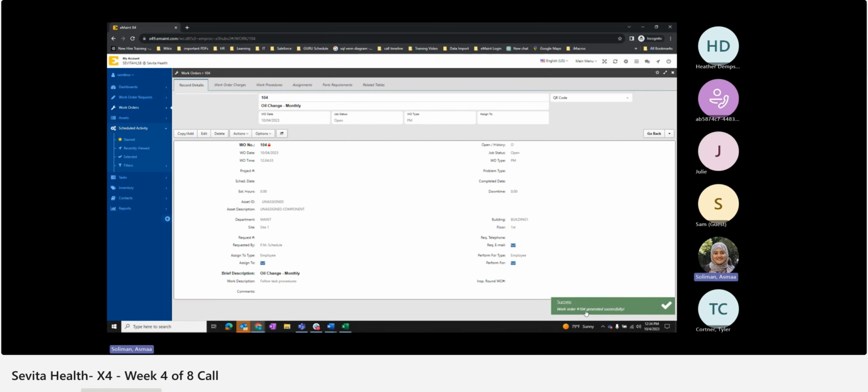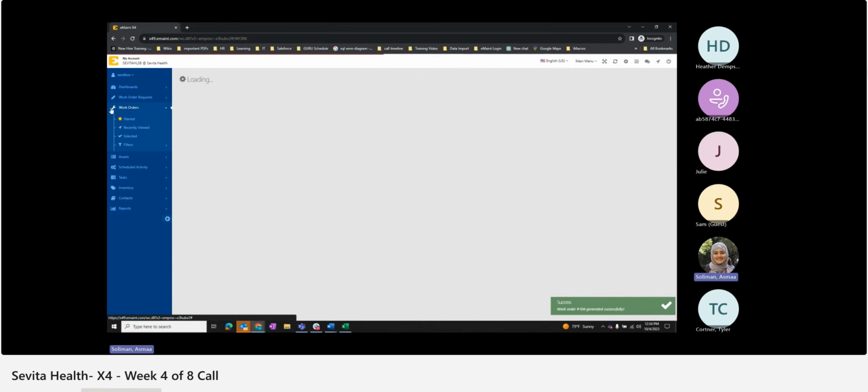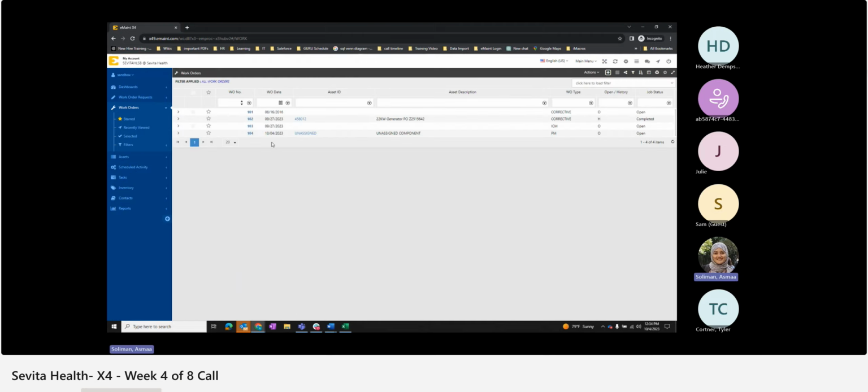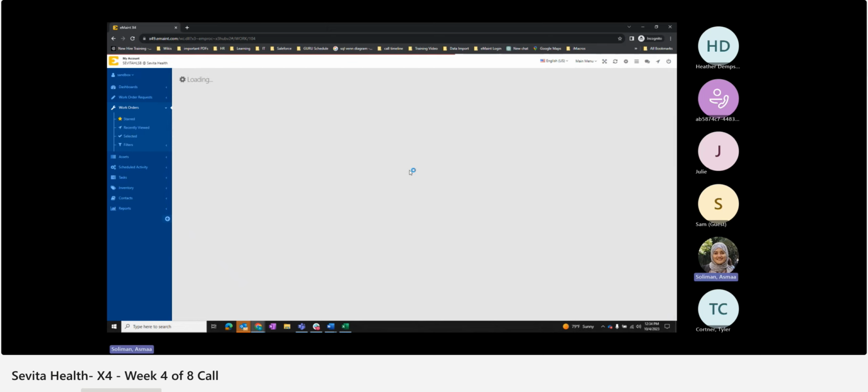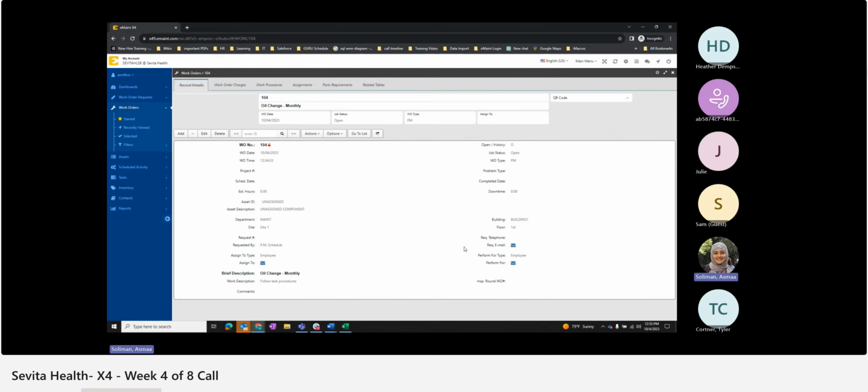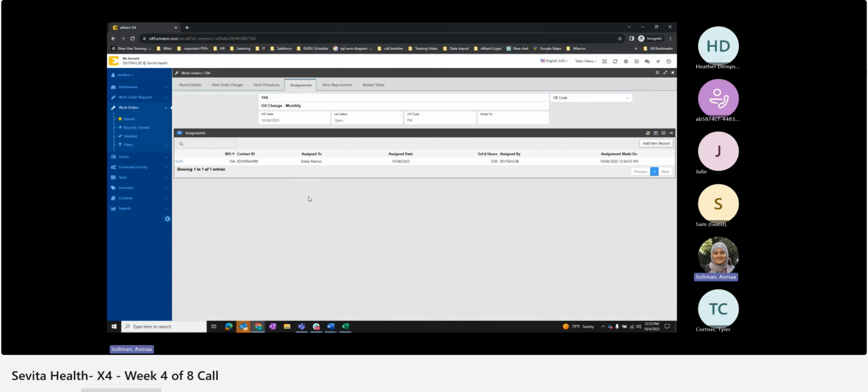automatically right now. So work order number 104 was generated. So if I go to work orders, I'll see now that a work order was created from the scheduled activity. And it's right here, the last one, 104 for today's date. Everything carried over, the asset, everything carried over here. The building, the floor of the asset. In the assignments, you're going to be able to also see what technicians are assigned to this work order, and you can now make your edits if you want to.